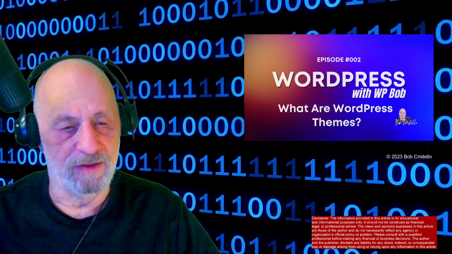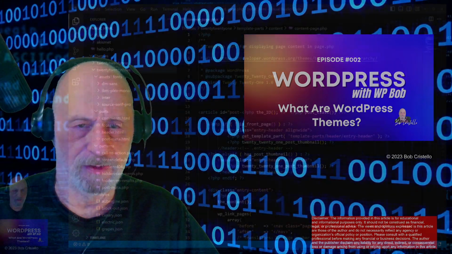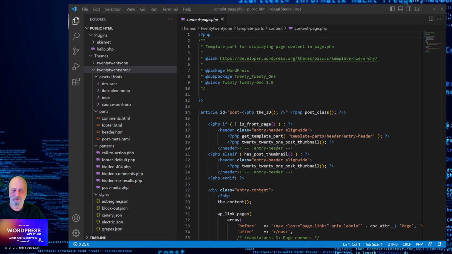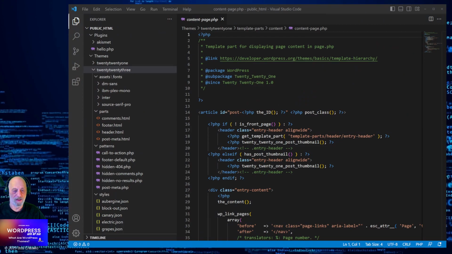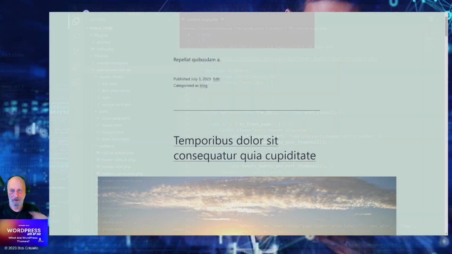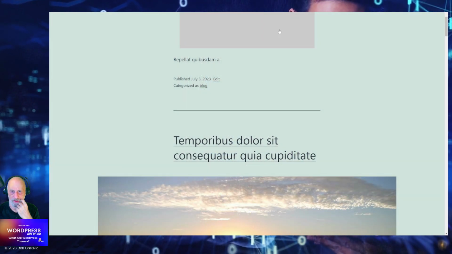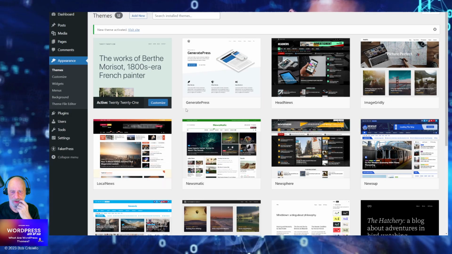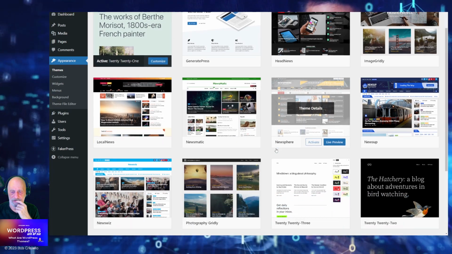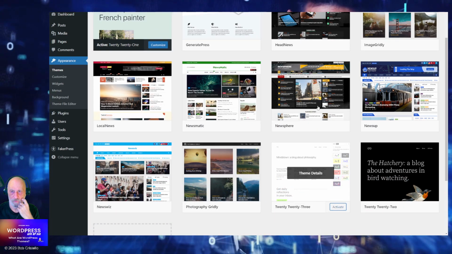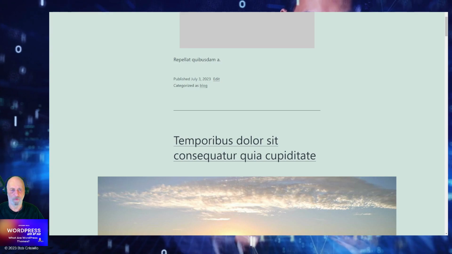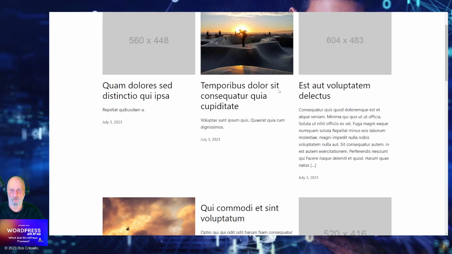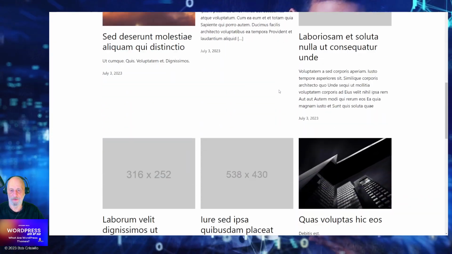Okay, let's dive in a little deeper. So here we are. We're looking at the 2023 theme. As we could see in this example, this is the 2021 theme. Let's activate 2023. So this is the latest theme from WordPress about how their websites can be built.